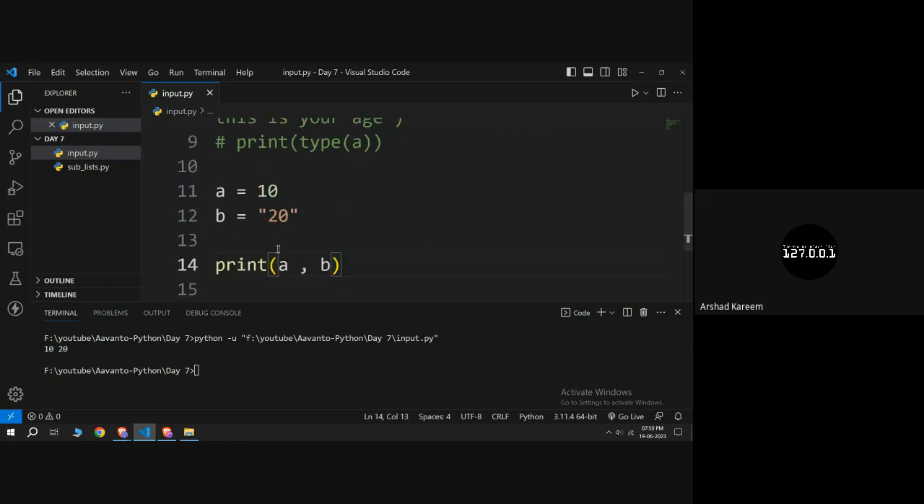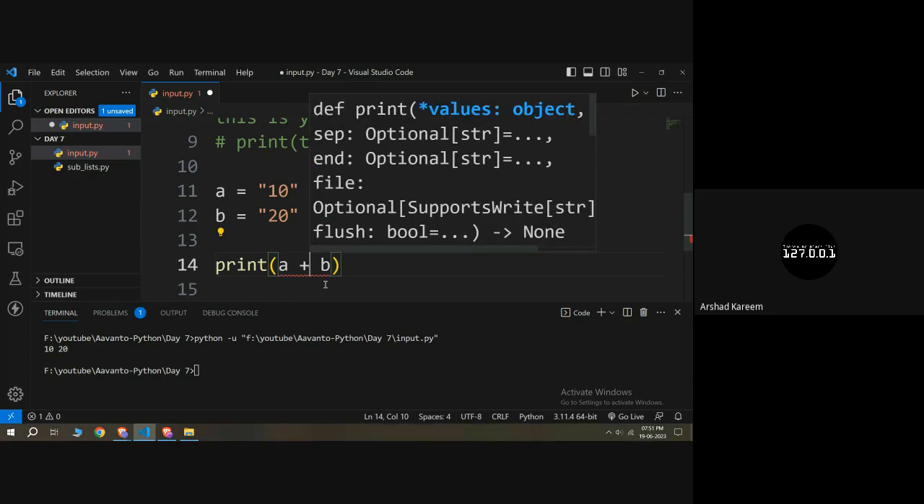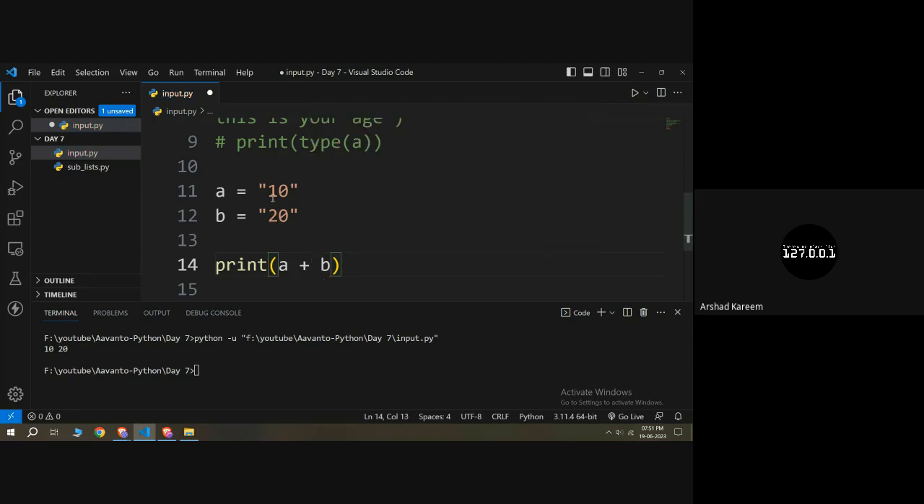If they both are strings or if they both are integers, I can happily use the plus operator. Otherwise, I should use comma. If the data types of A and B are different, I should use comma. If they both are the same, I can use plus. So you can see here A is also a string and B is also a string because I am enclosing the values inside double quotes. If I run this program, you can see here I got output as 1020. Now why did I get output as 1020?